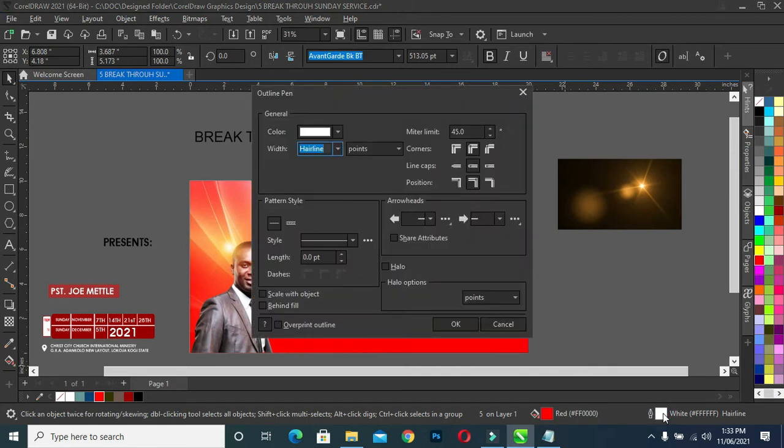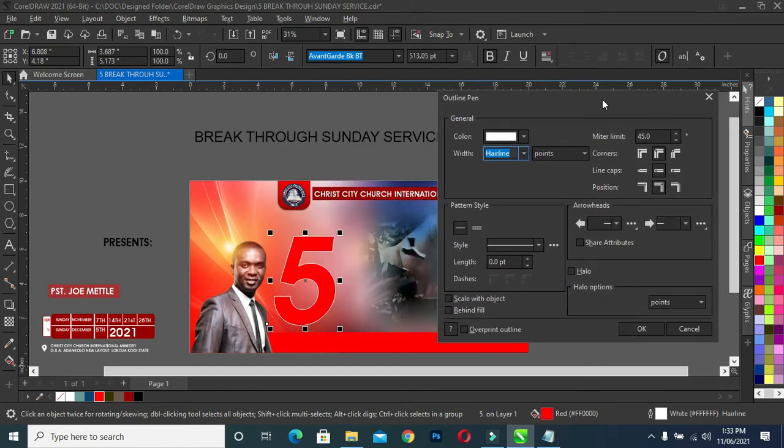Double click here when you see this one in your own CorelDRAW. When you see this one, double click, or you press F12 on your keyboard. Then I will increase it to 8 point, then select OK.